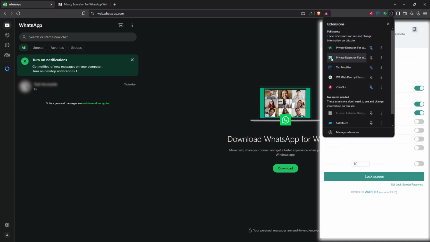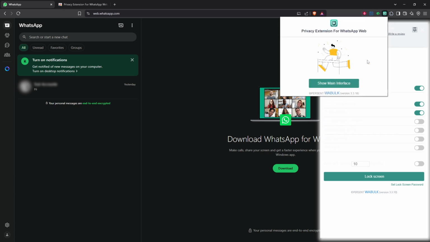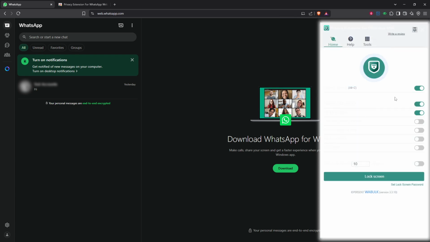Next, let's open up WhatsApp Web. If you haven't done this before, you'll need to scan the QR code using your mobile device to link your account. Once logged in, you'll notice the extension icon on the toolbar. Click on it to access the extension settings. Here you can configure various privacy options to suit your needs. By doing this, you ensure that your settings are tailored specifically to how you want your privacy protected when using WhatsApp Web.